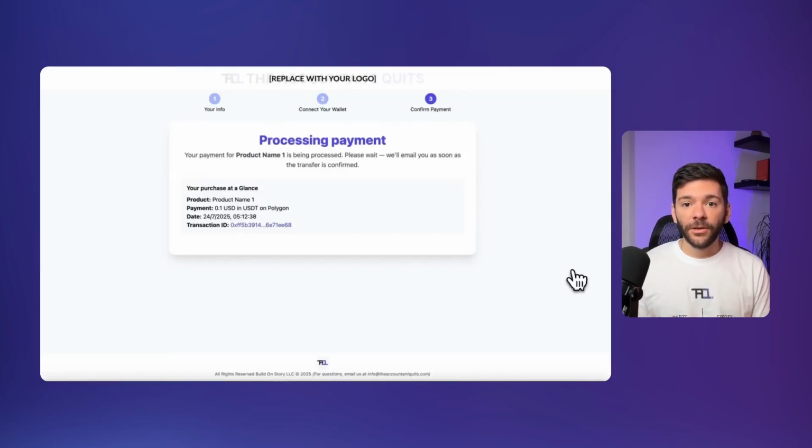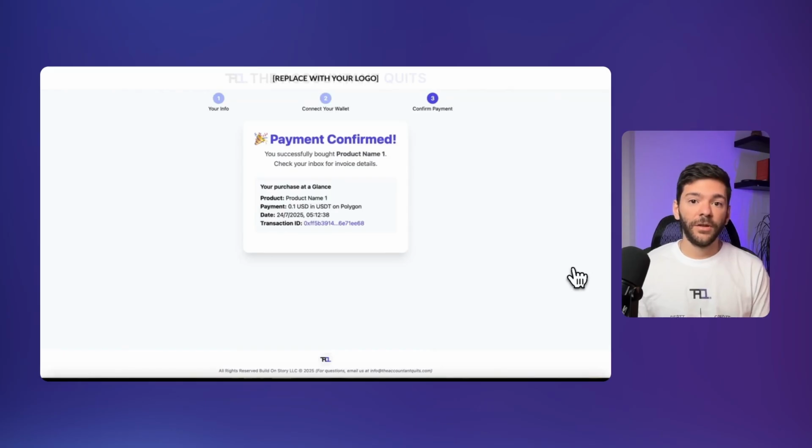When you finish the transactions with MetaMask, you will go to this processing payment page. What's happening here is that the backend is doing the review of the payment and verifying everything is okay. And when the verification finishes, you will go to payment confirmed. This is what you see now. So you will have this process in your product.